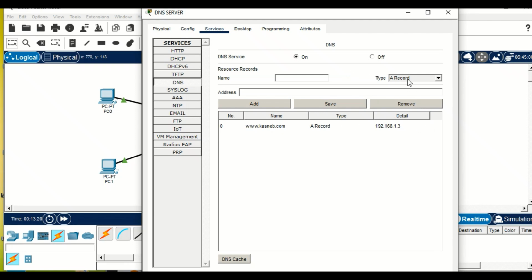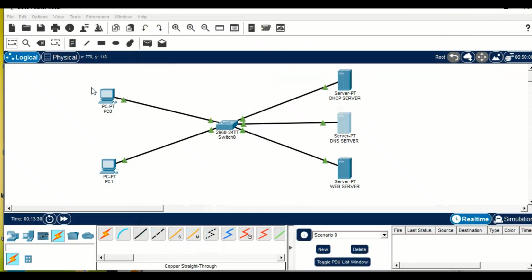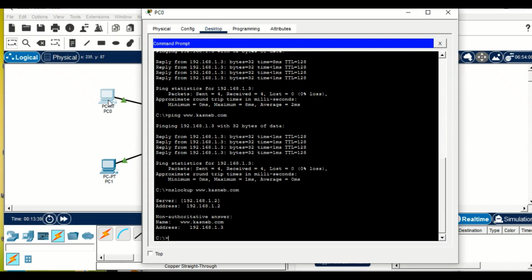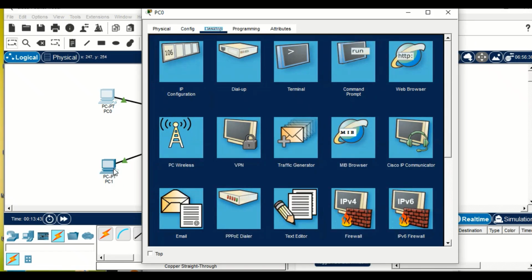Repeat these 3 ping tests on PC1 by opening its command prompt and entering the same commands. Both PCs should successfully ping all 3 servers. This validates that the DHCP assigned addresses are correct and that the switch is properly forwarding traffic between all connected devices. If any ping fails, you would need to check cabling, IP configurations or DHCP settings.